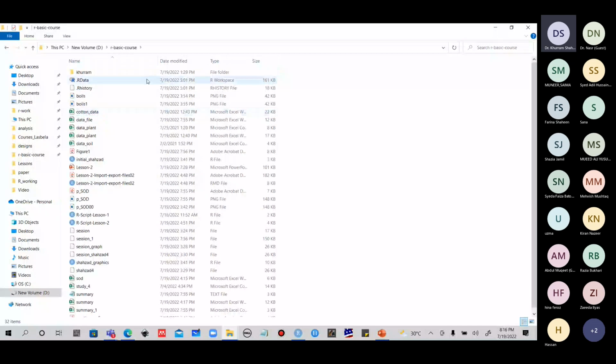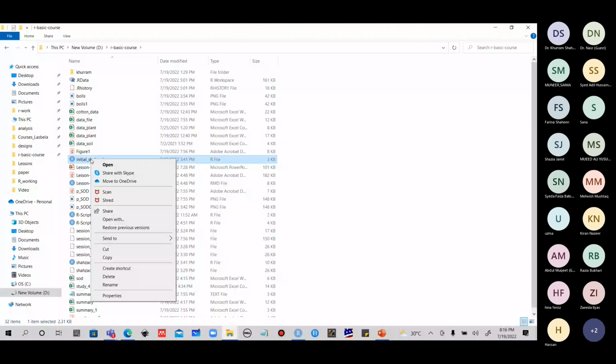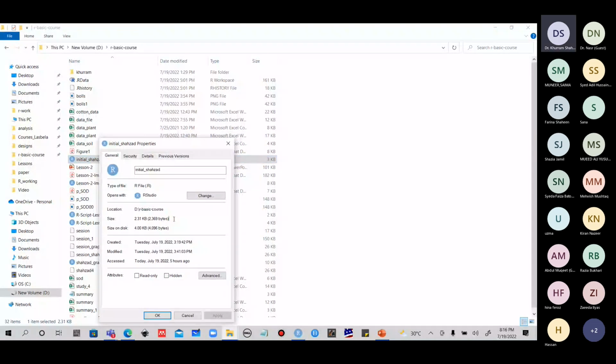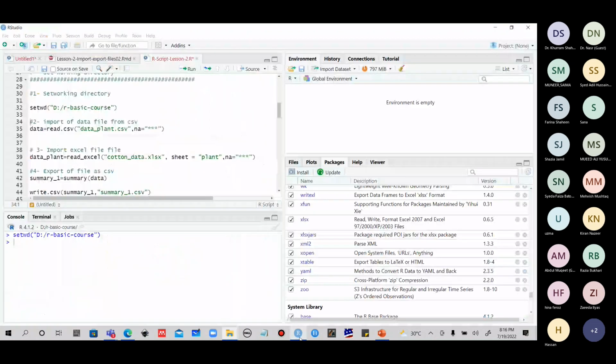I will again repeat, this step is very important. You have to click any file, right click, and go to properties, then copy this location and paste it in our software, and change the slash to forward slash. Then you click, and now your path is connected with our software.